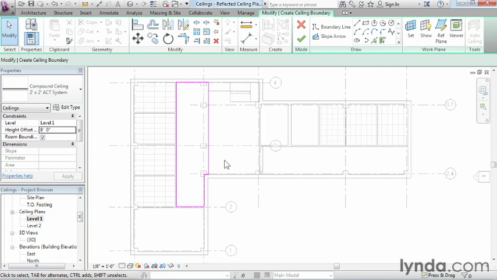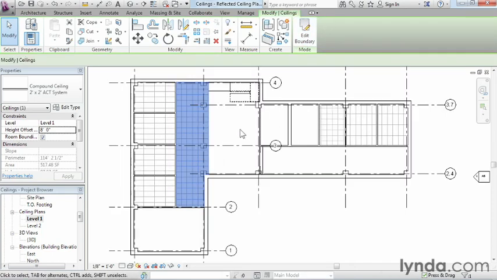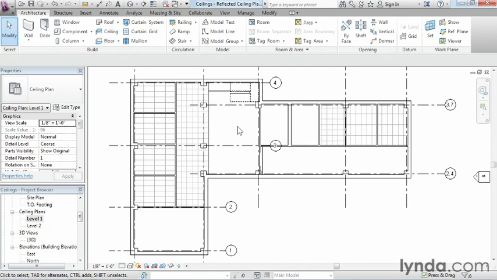But in this case, I'm going to let it just pass right through the columns. I'm not really concerned about that, and I'll click Finish. And when I deselect, you'll see that it added a new ceiling plane in that location.